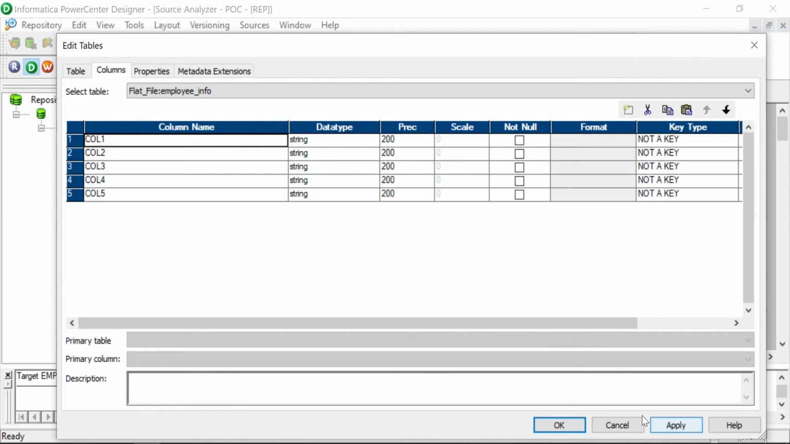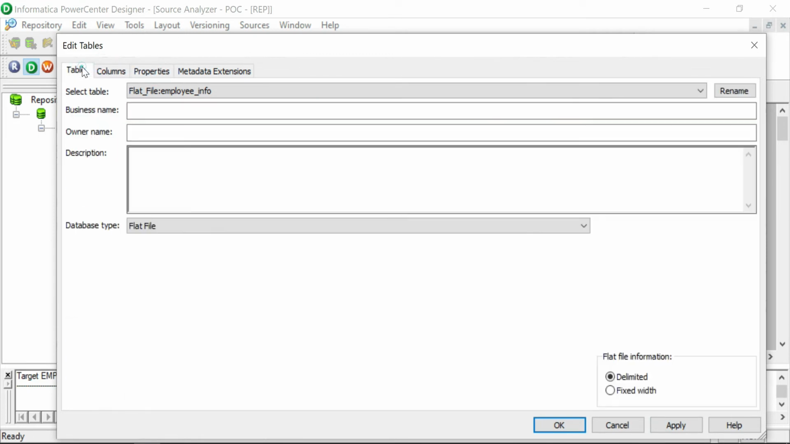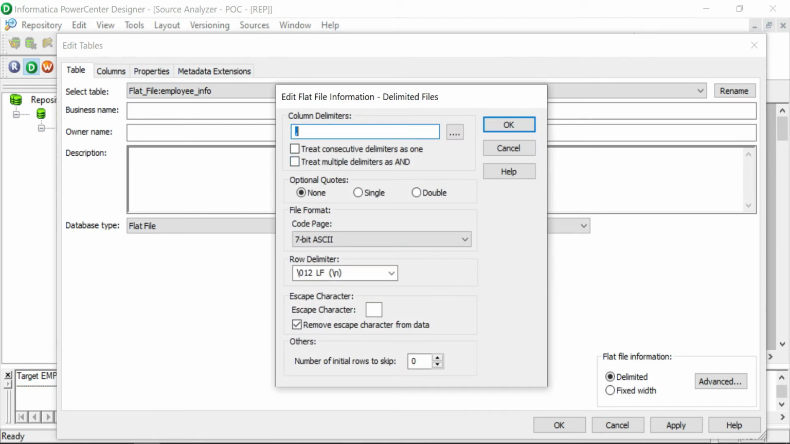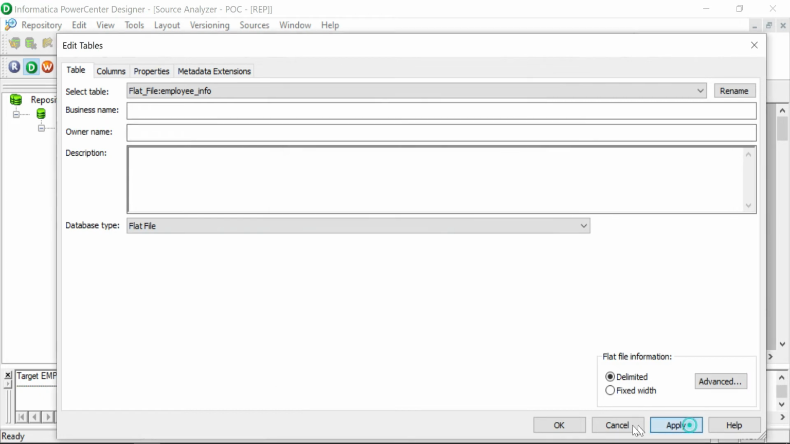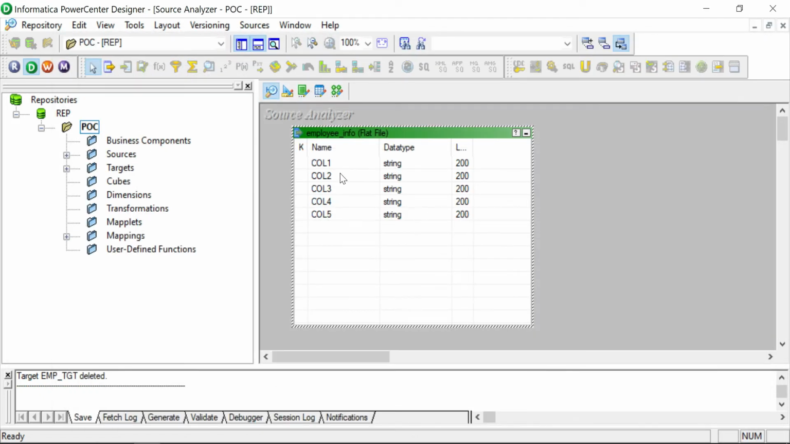So this is our source, and we can specify a delimiter. By default, it will always be comma. The initial rows to skip is 0. All good here, we'll proceed. So this is our source.